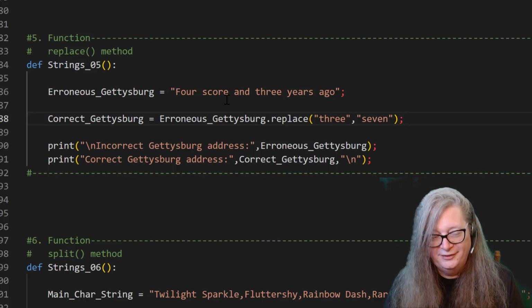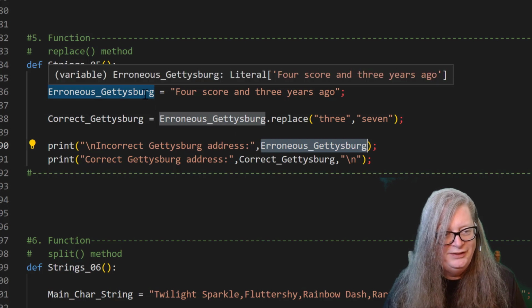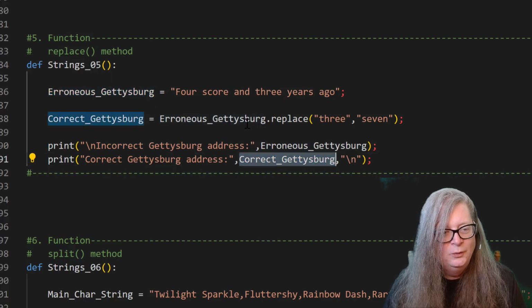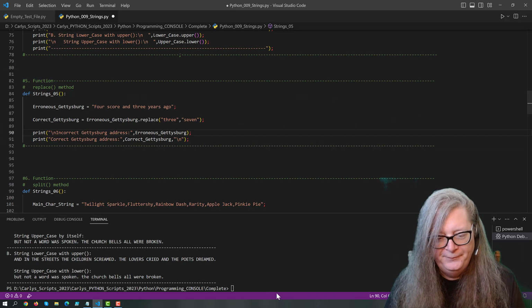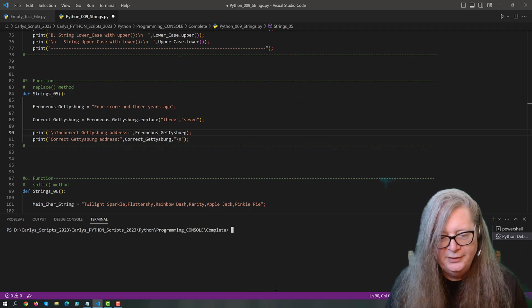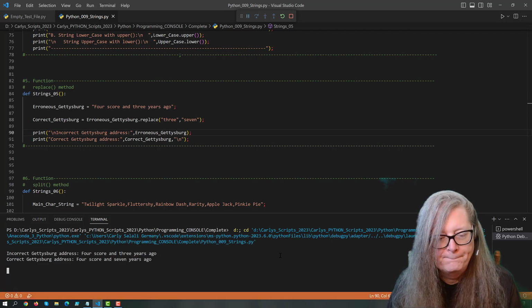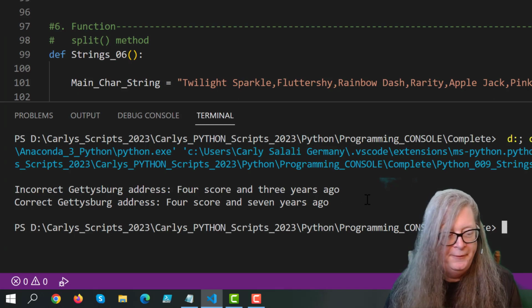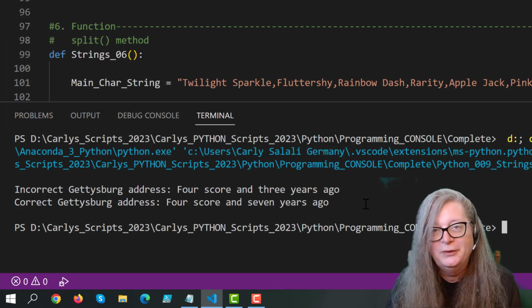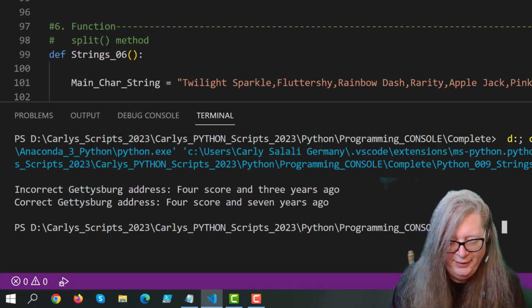That's the correct Gettysburg. So it'll display incorrect Gettysburg address. It's just a variable unchanged, and then correct Gettysburg, which is that variable. And we've used the replace method to replace 3 with 7. Okay, so let's clear this down here and we'll run it again. I'm going to hit F5. So again, incorrect Gettysburg address, foursquare and 3 years ago. Correct Gettysburg address, foursquare and 7 years ago. Okay, so you just see how the replace method works in Python.